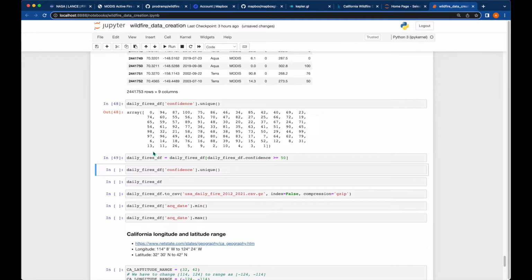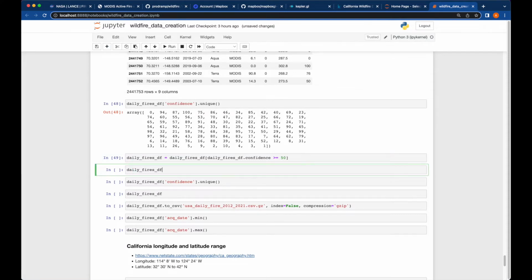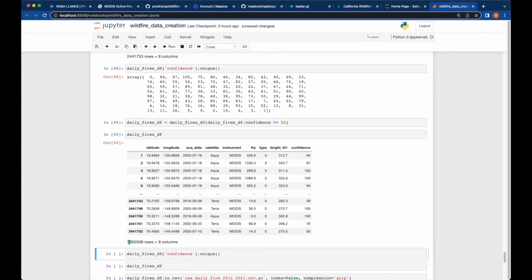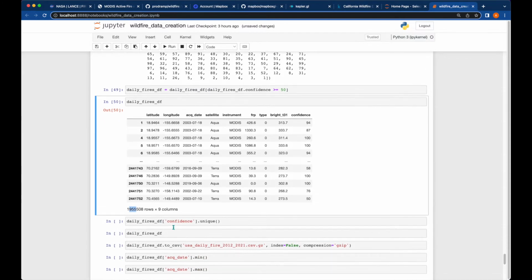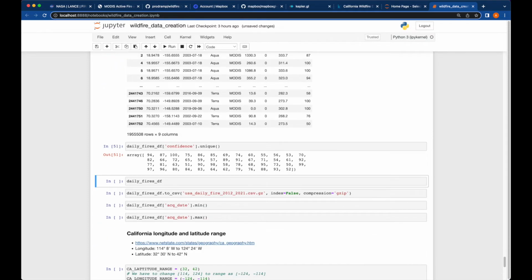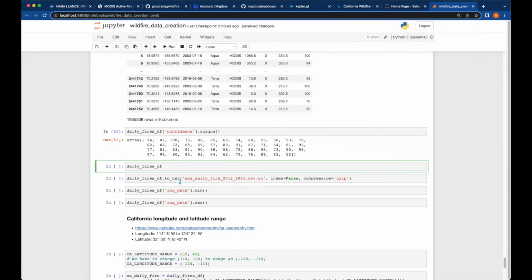So now we have got this filtered data frame, which we can look into and see that this is about 1.9 million rows. So out of 2.4, we have reduced almost 20% of the rows. Now we can look into the confidence. So confidence from 50 and above all the way to 100. So that's what we have right now.